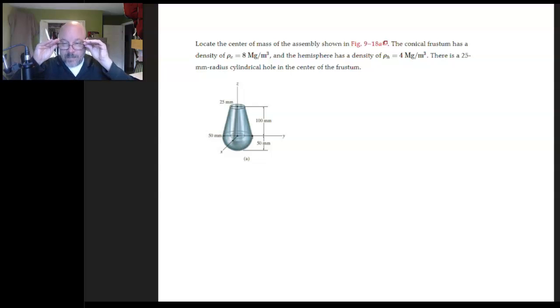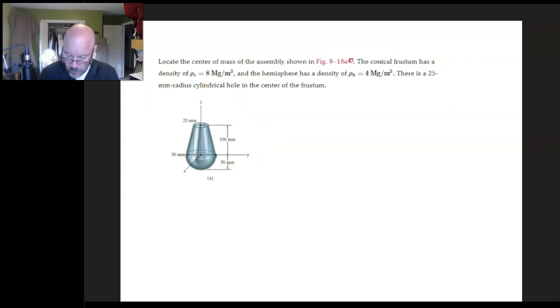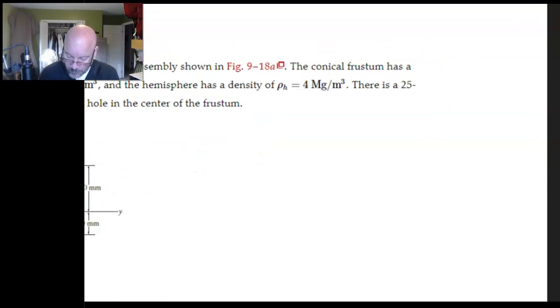Okay, so now we've got another composite here. And so this one's a little bit tricky. But before we get into the details on this, I want to address a different problem first, okay? So let me kind of blow this thing up just a little bit here.